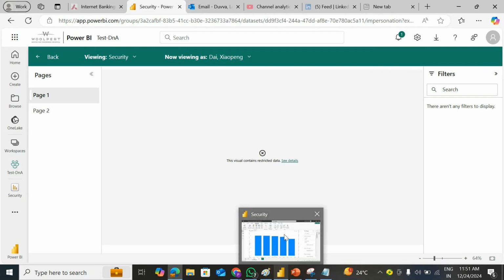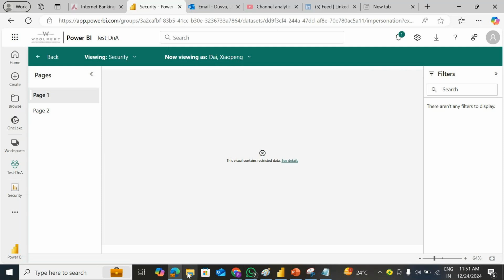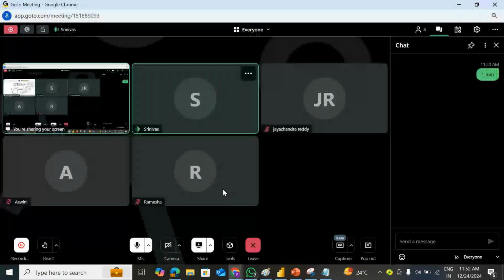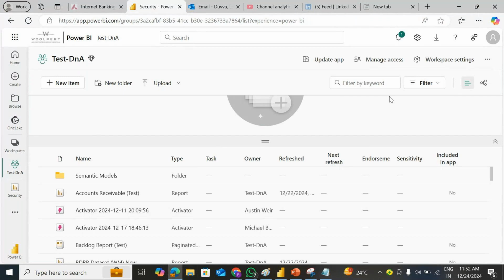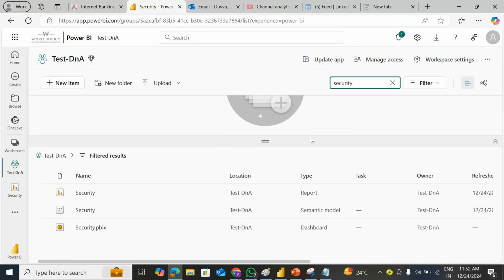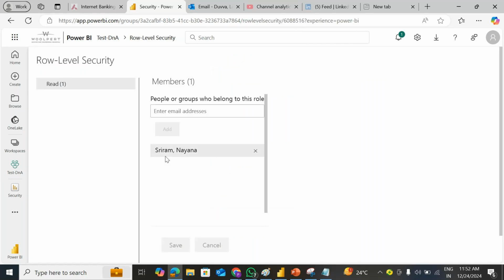Then you need to make sure that the user is added there. If the user is there, you can test it. And then you need to add all the users here also, wherever the security role is there. This is how you are going to implement dynamic security. Whomever I added in the table, you need to add them here also.